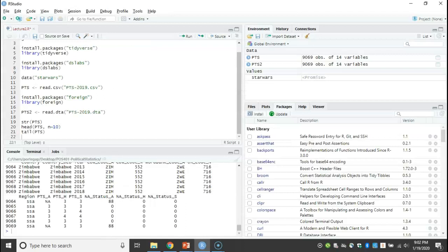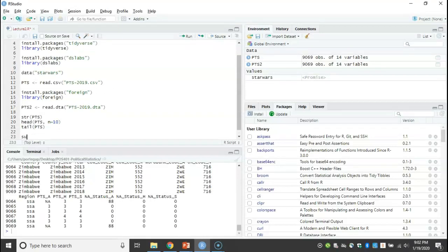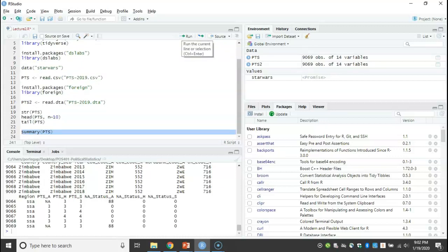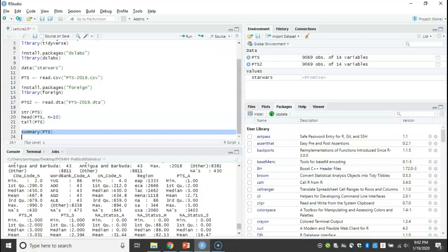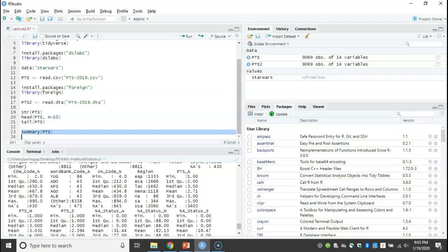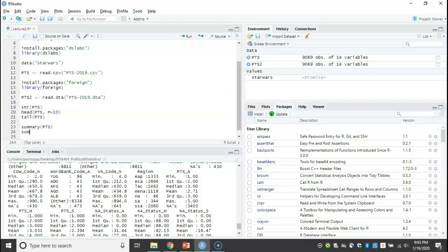But I think the summary function is more useful. The summary function is going to give you some basic descriptive statistics of your variables, obviously when these variables are numeric, or at least you are using numbers, or you have assigned numbers to your variables. It's going to show you the median, the mean, and the minimum and maximum values, but it also tells you when you have missing information, which is interesting.